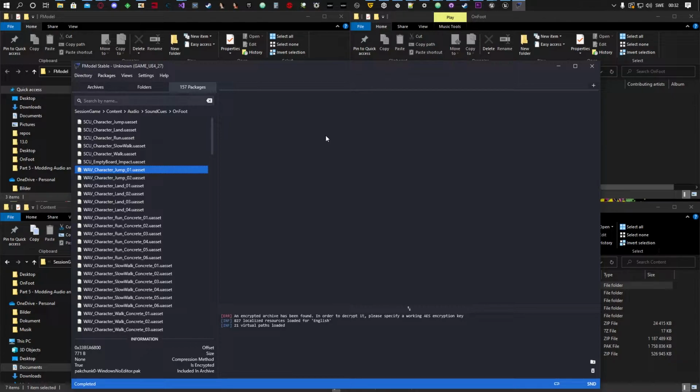Well, first of all, we now know that this wave sound plays when we jump. Okay, but what if we want to add multiple jumping sounds? What if we want to add more jumping sounds to the game? We want them to be louder, things like that. How would we do that? Well, it's pretty simple. So what we want to figure out is what sound cue will play this sound wave, character jump 0, 1.